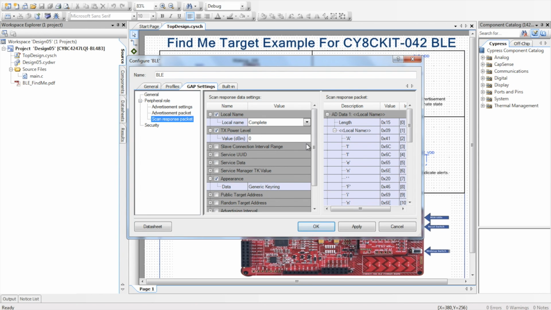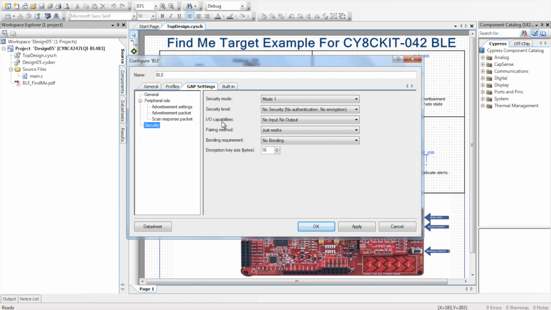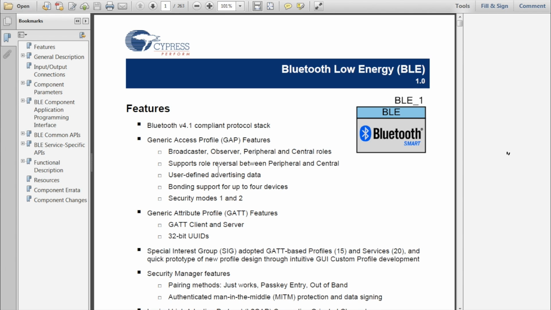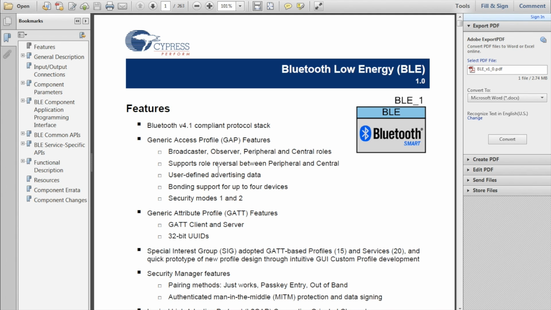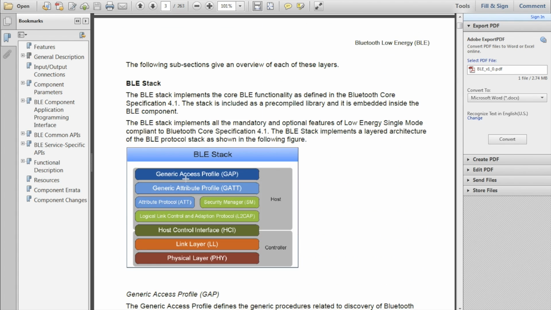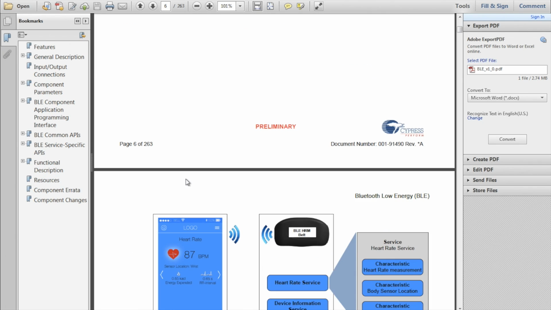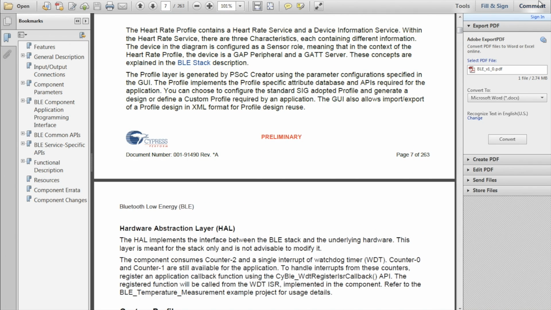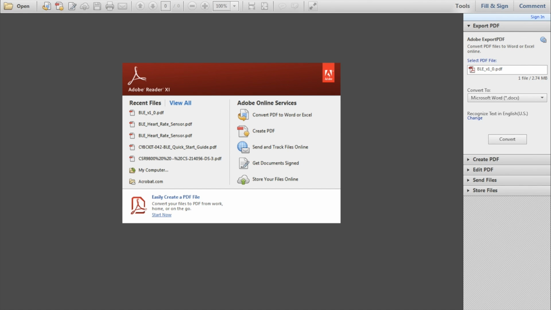Scan responses. This is another type of packet, if you are inquired, the type of information in a scan response packet, same as the advertisement packet. And then security. So we can set security mode 1, mode 2. The nice thing is that if you don't know what these modes are, you can click on datasheet, and the datasheet for the BLE stack would be pulled up. And most of the information that you will have questions for within the BLE stack will be within this datasheet. Let me go and close this out.